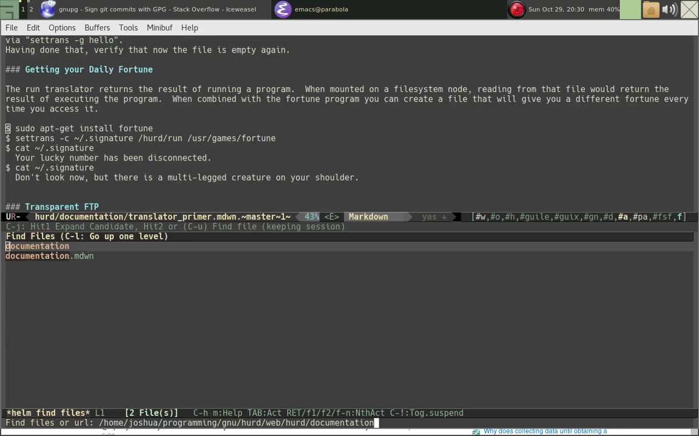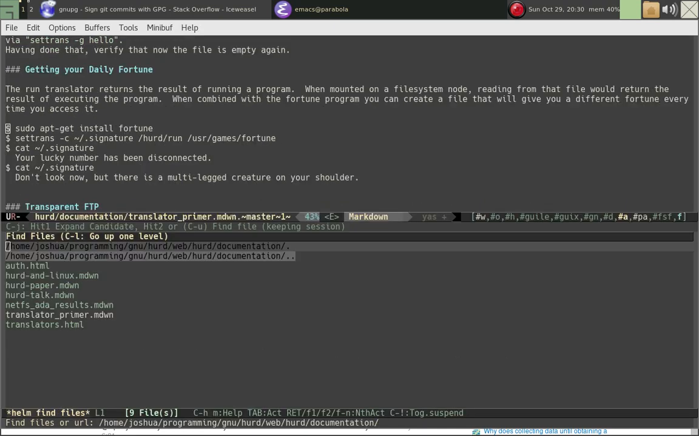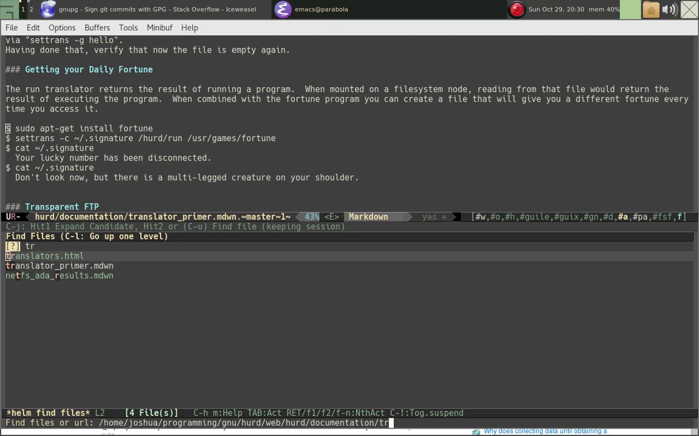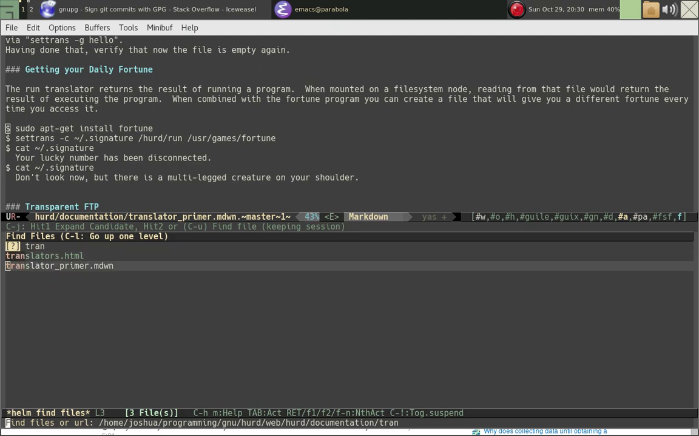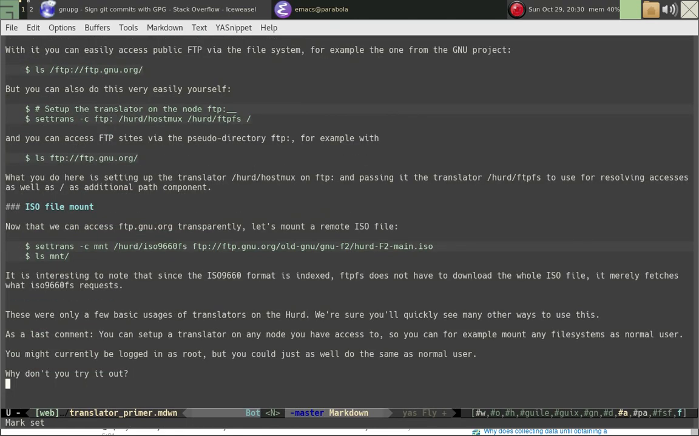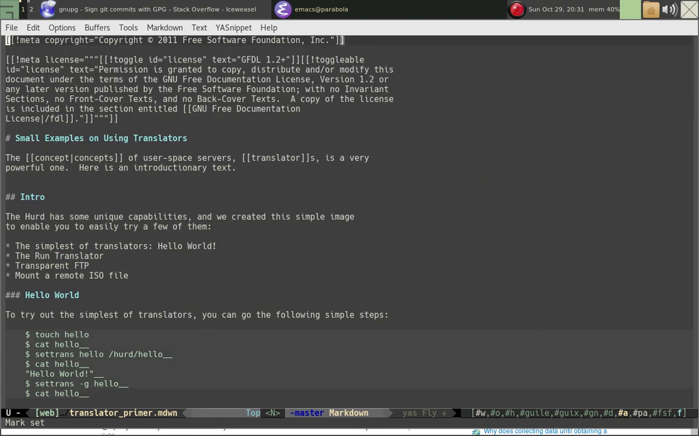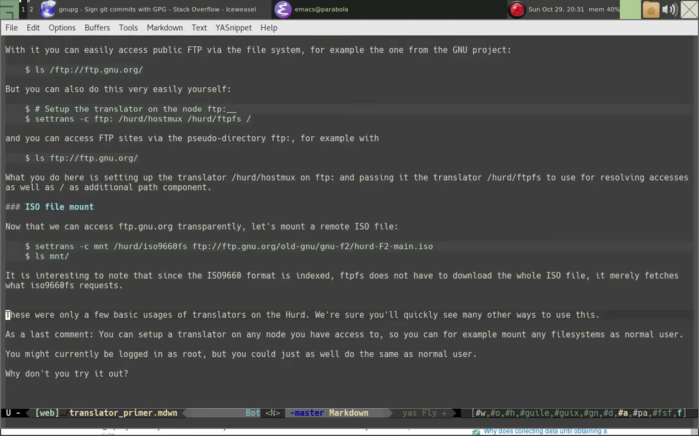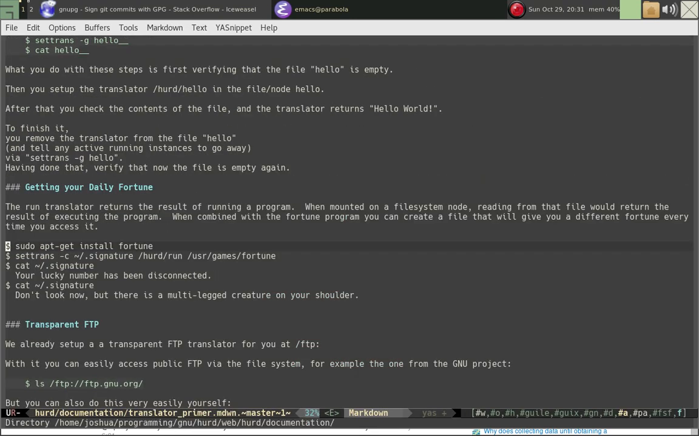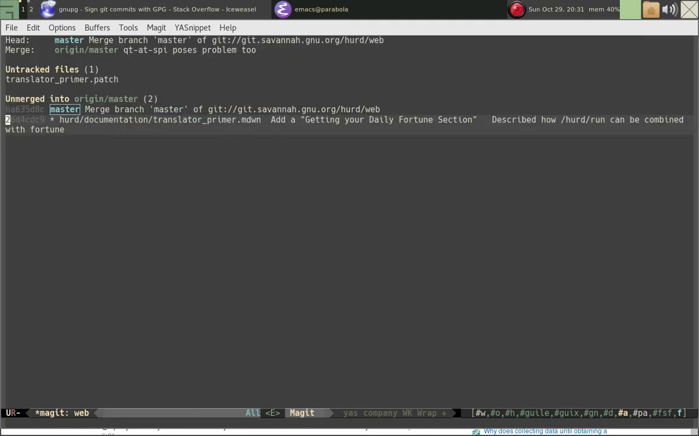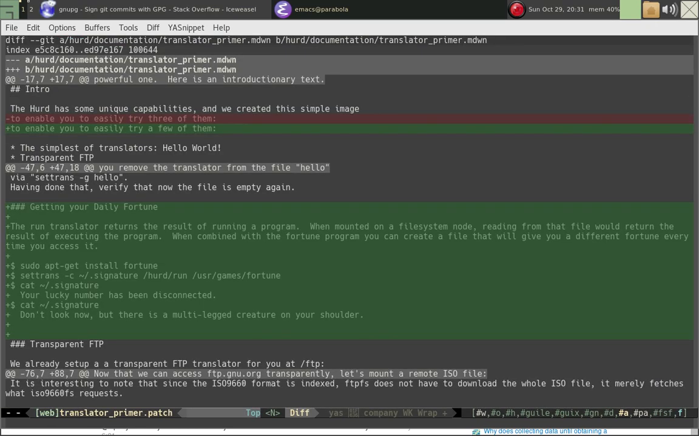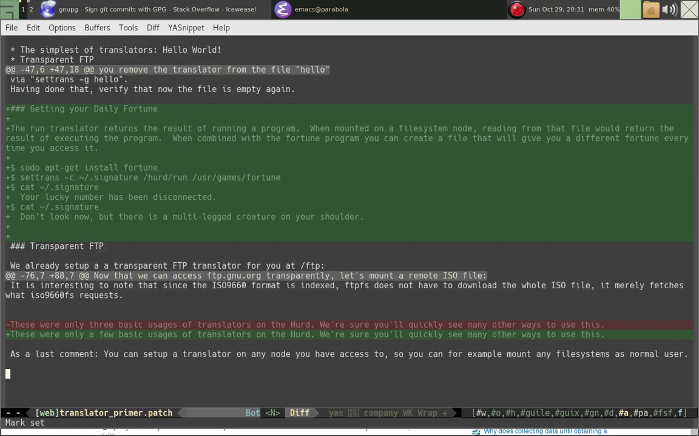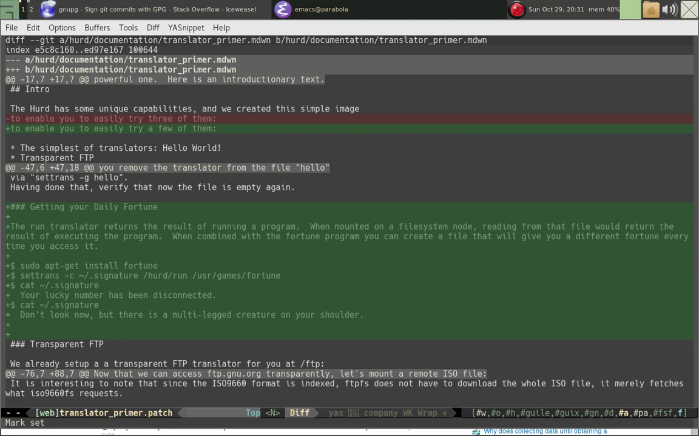Hurd documentation. Translator primer.markdown. So now I'm actually in the file. What was this? I must have gotten here just from the... Yeah, this is where it was at. I wonder if this is still viable. I don't know that it is. I don't think it is.